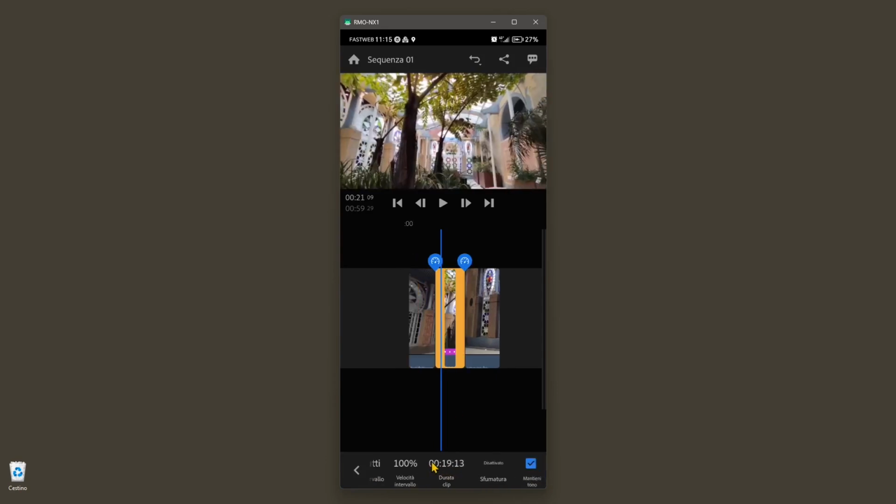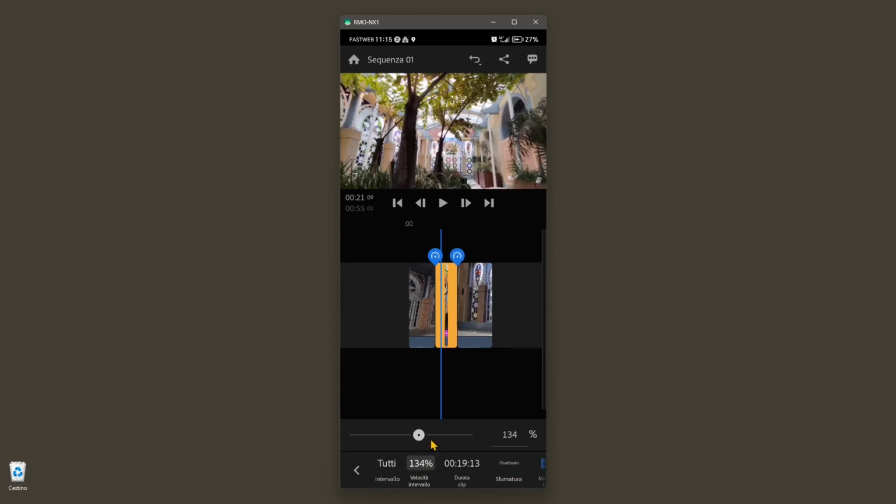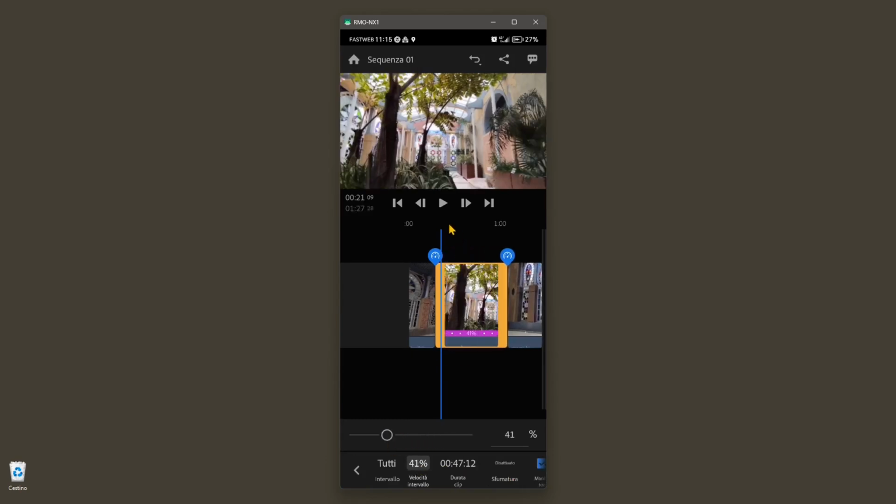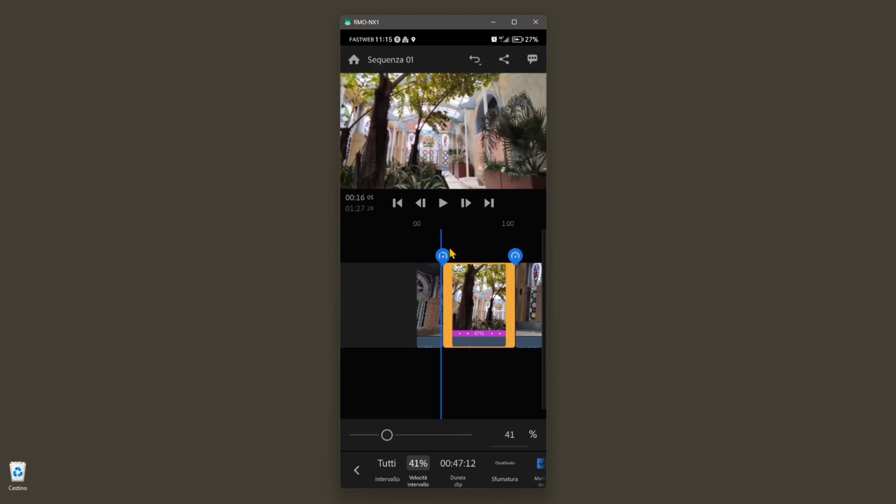And so here, I can go in the percentage. So if I increase the percentage, it's going to be quicker. If I decrease, it's going to be slow motion or slower.